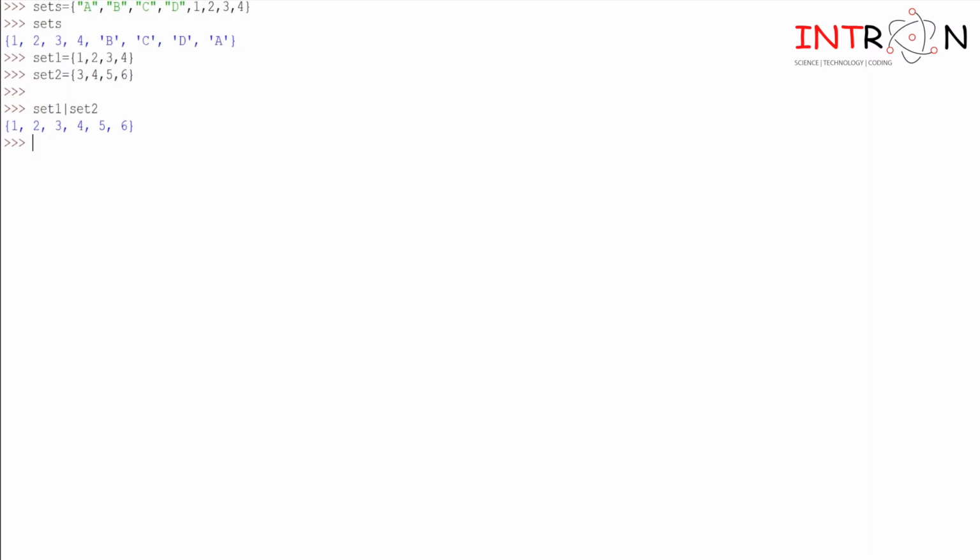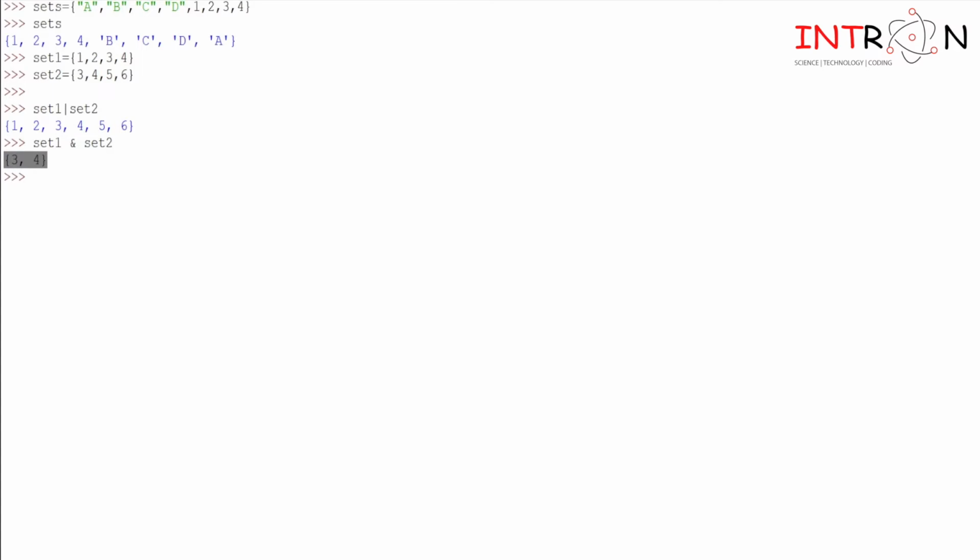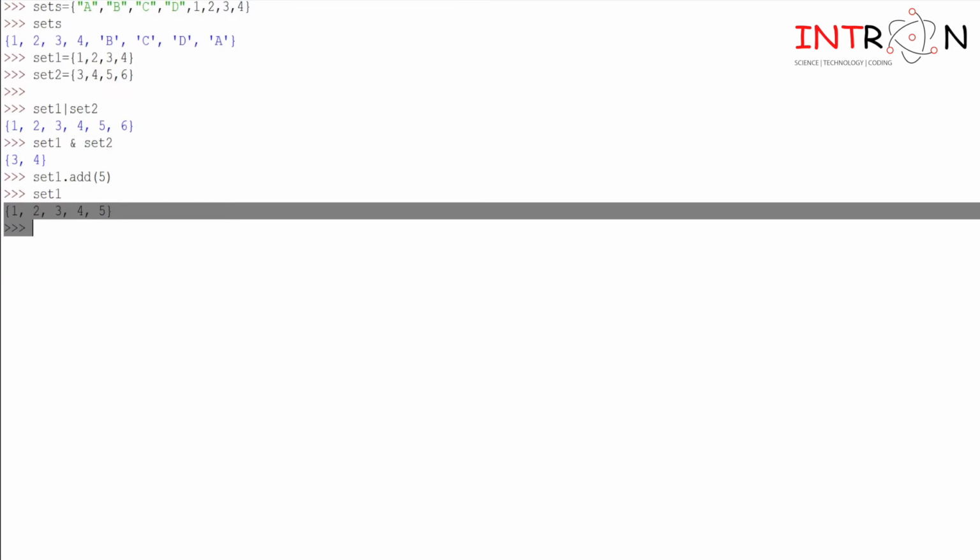You can also perform an intersection of set 1 and set 2. Here we use the ampersand symbol with set 2. Here is our output. By performing the intersection, we get all the common elements between set 1 and set 2. What if we want to add a particular element to our set? Suppose I want to add 5. I can use set 1 dot add, and the number I want to add. Now let's check our set 1. Here we added the new element, and this is our modified set.